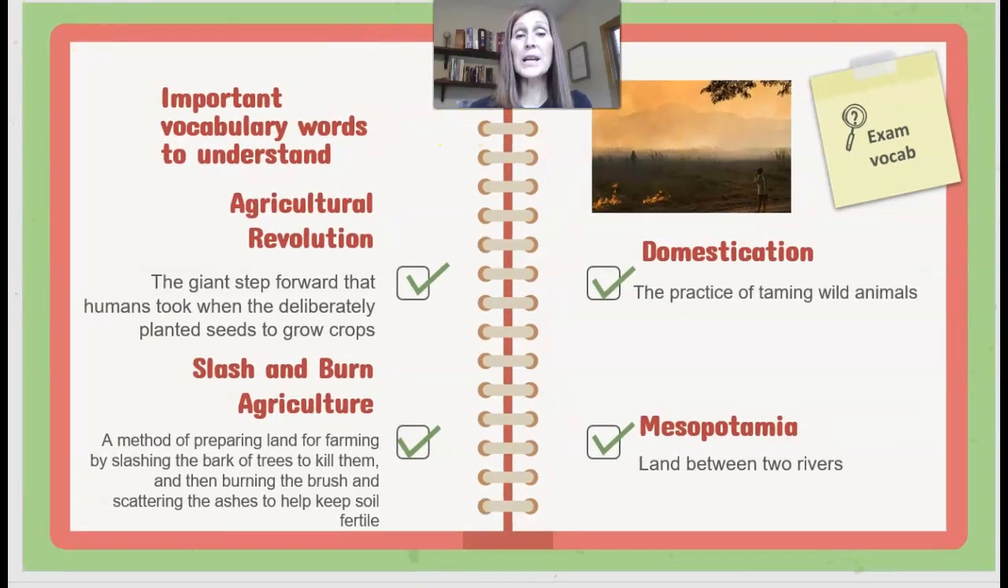Agricultural revolution: the giant step forward that humans took when they deliberately planted seeds to grow crops. Slash and burn agriculture: a method of preparing land for farming by slashing the bark of trees to kill them and then burning the brush and scattering the ashes to help keep soil fertile. Domestication: the practice of taming wild animals. And then Mesopotamia: land between 2 rivers.